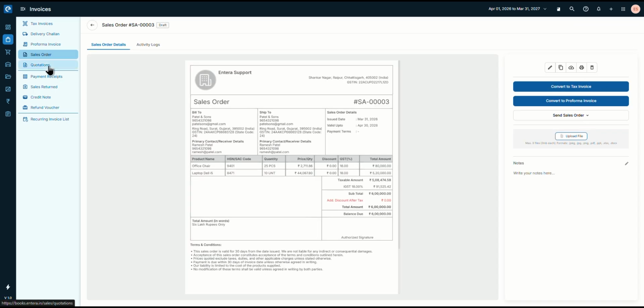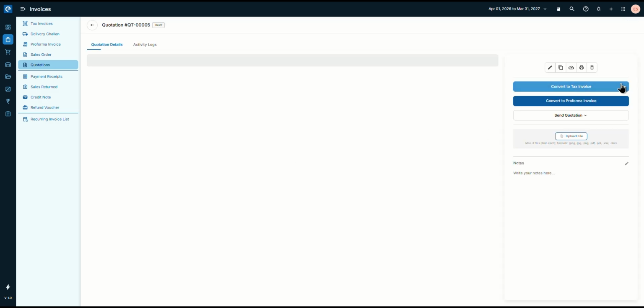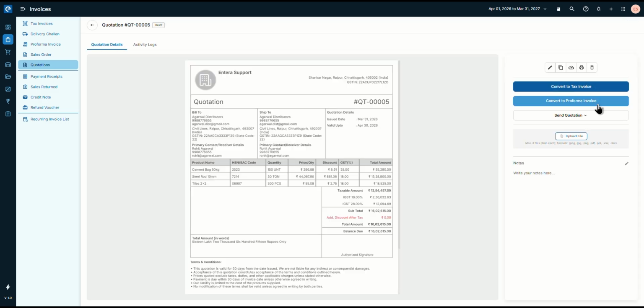Quotation. A quotation is used to share a price estimate. Create it by selecting the party, adding products, and defining pricing. It has statuses: draft, proforma, invoiced. You can convert it into a proforma or tax invoice or send it to the customer.